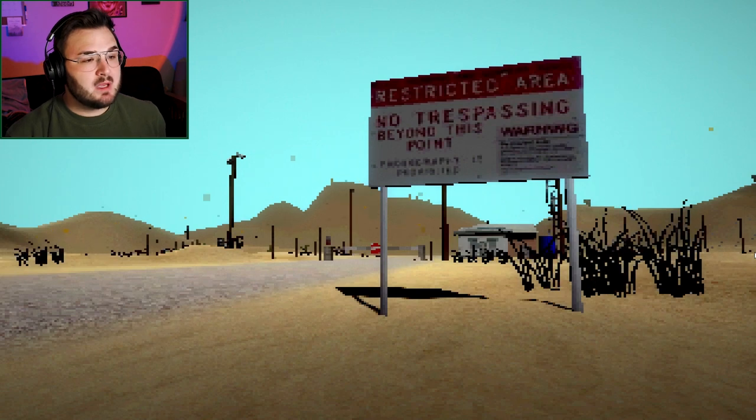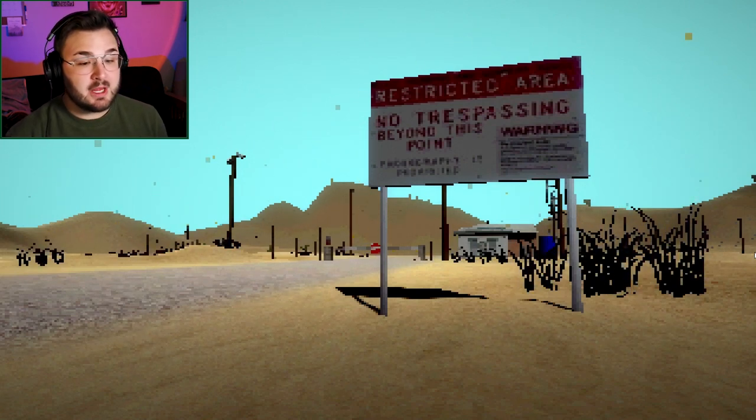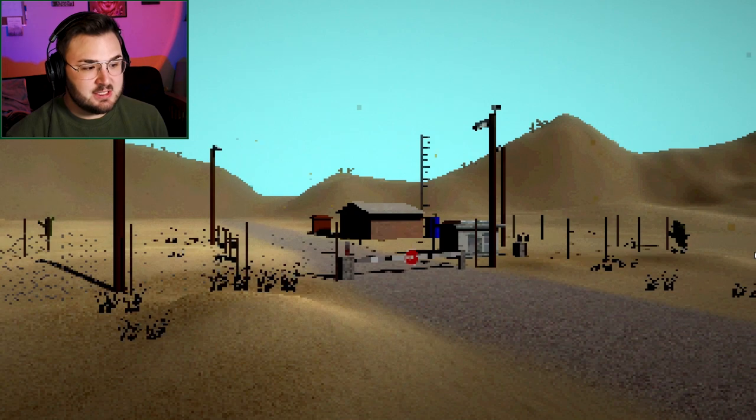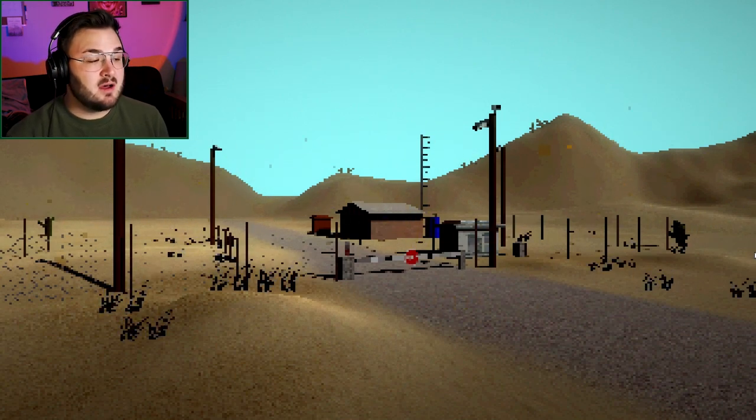Move the mouse out of the way. No trespassing beyond this point. Restricted area. This looks like Area 51 to me. This looks very much like Area 51.